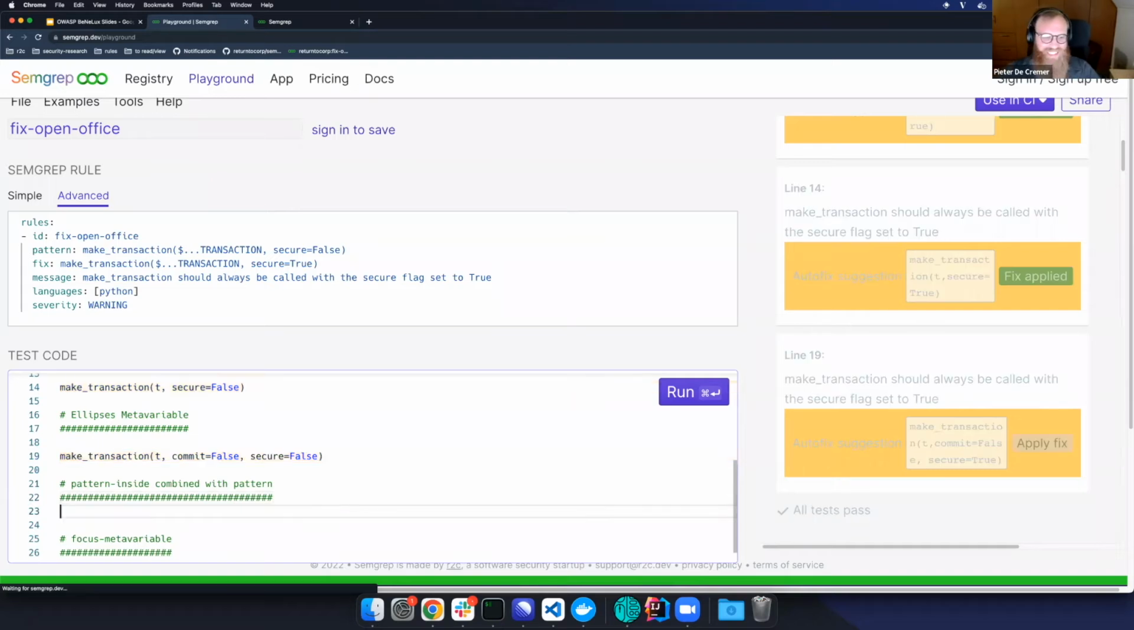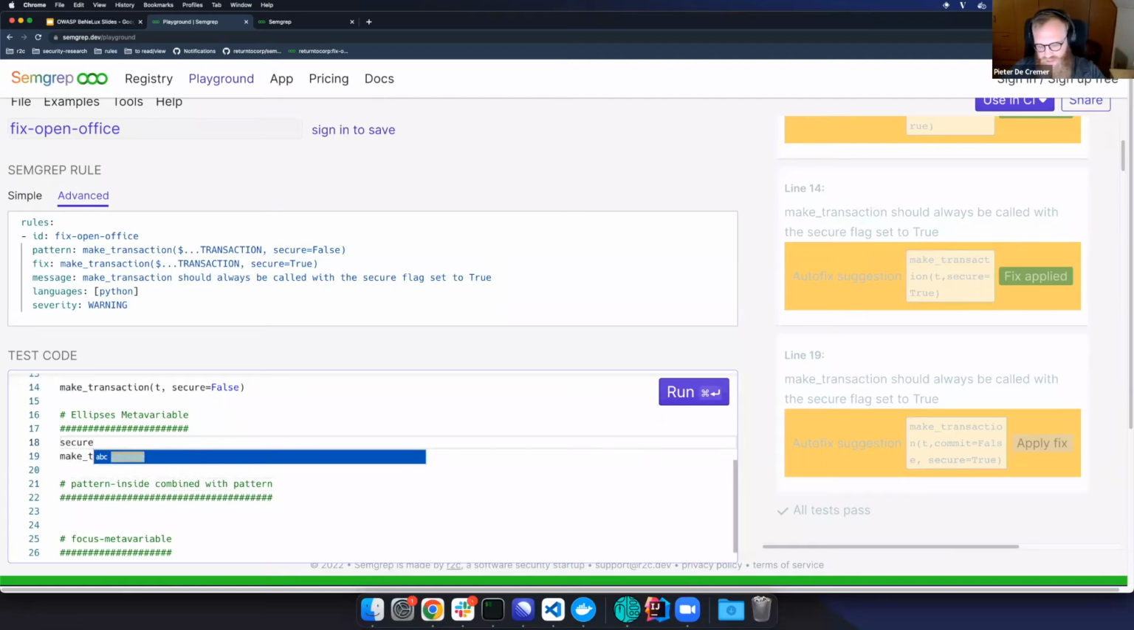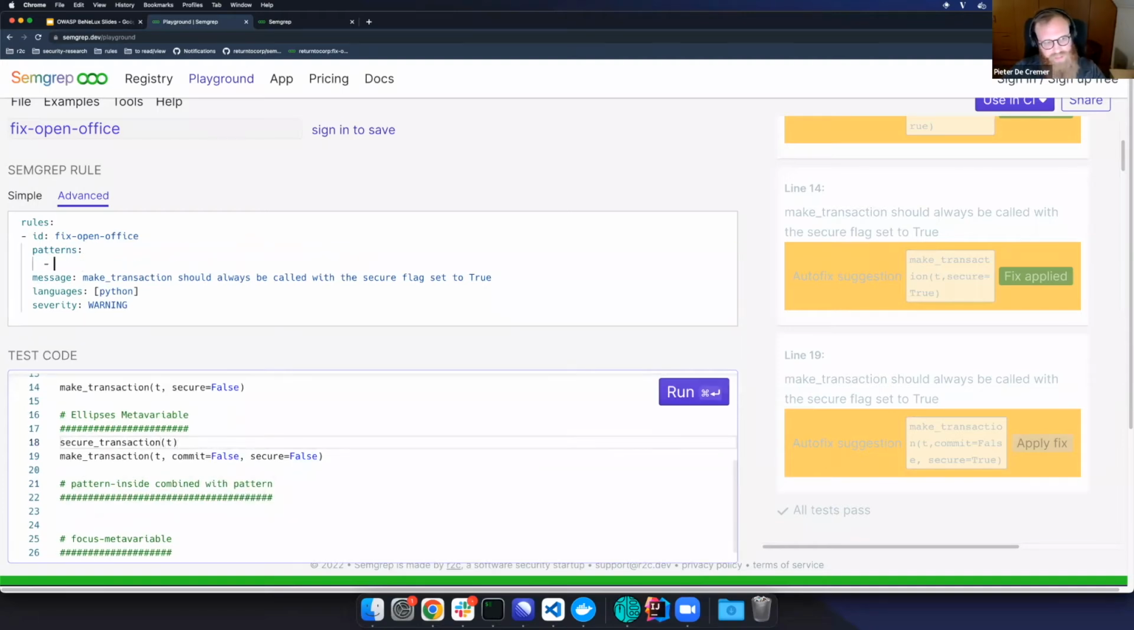If you want to do things like this in another language, or if you run into bugs like we just saw, then we can use a combination of pattern-inside and pattern. So usually you will use pattern-inside to match things which are more control-flowy. You will say, if I am running make transaction, but I didn't precede it by a secure transaction, for example. Then you can create a rule and you have a pattern, make transaction.